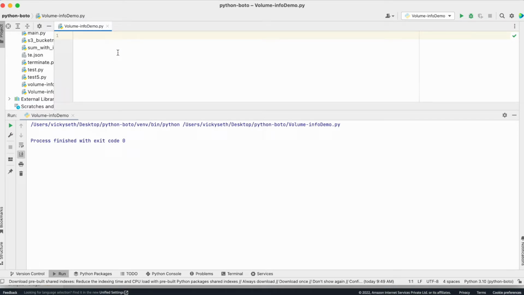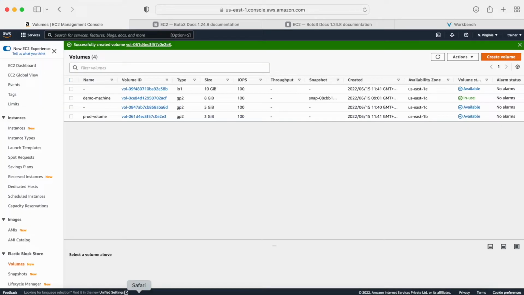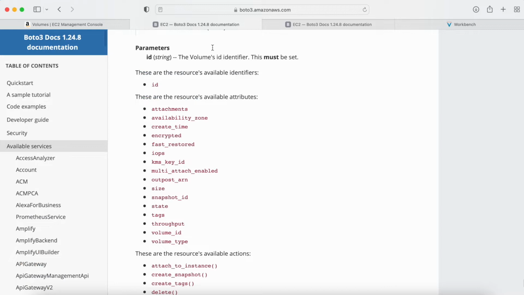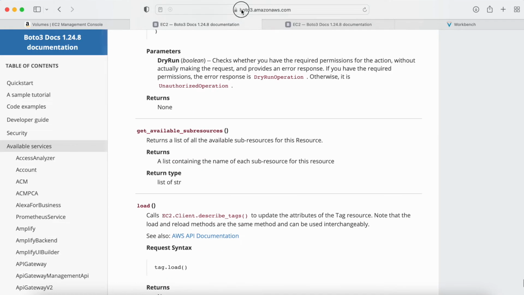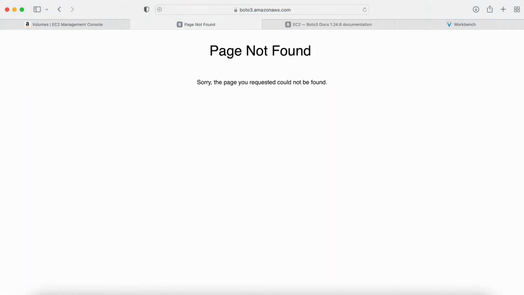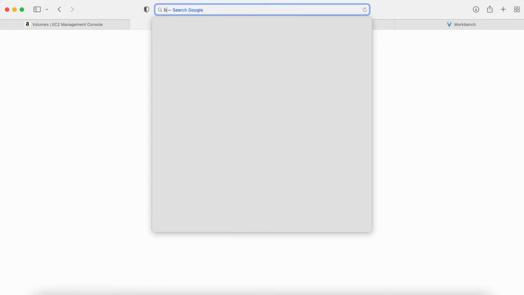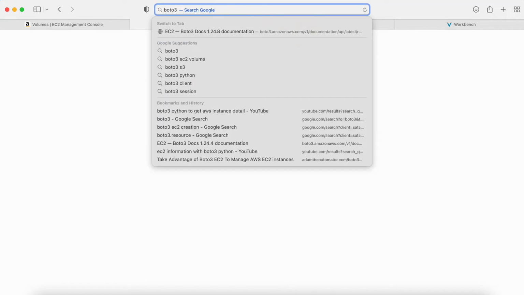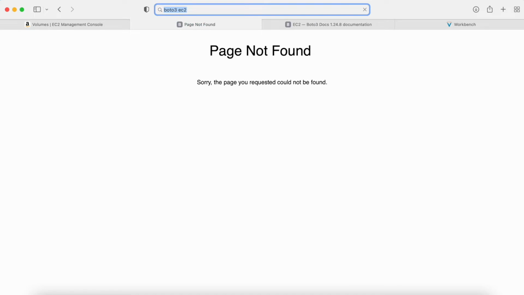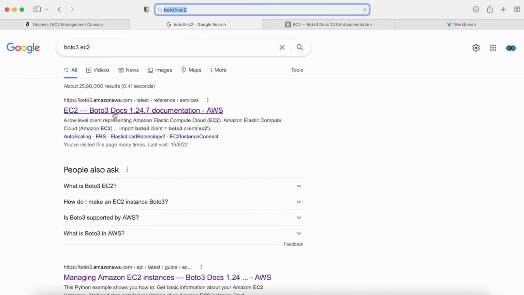Okay, now the next thing I need to do is go to Boto3. This is the Boto3 official documentation for me, and here what I need to do is search Boto3 Amazon EC2. Let me click on the first documentation.